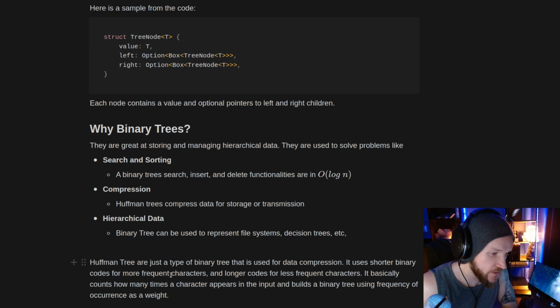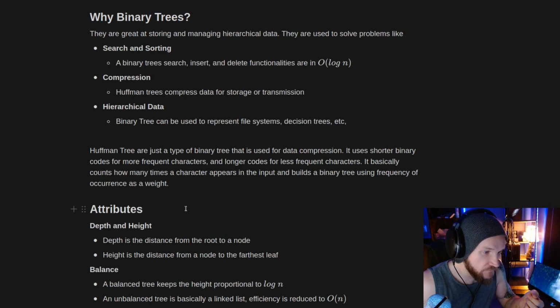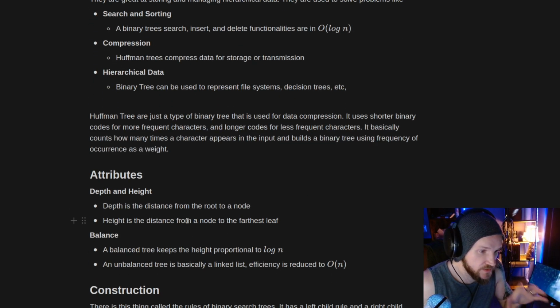Okay. Binary trees have particular attributes that you should know. Depth and height: depth is the distance from the root node to any node, and height is the distance from a node to the farthest leaf. We'll get into that, and you'll know what all that means.